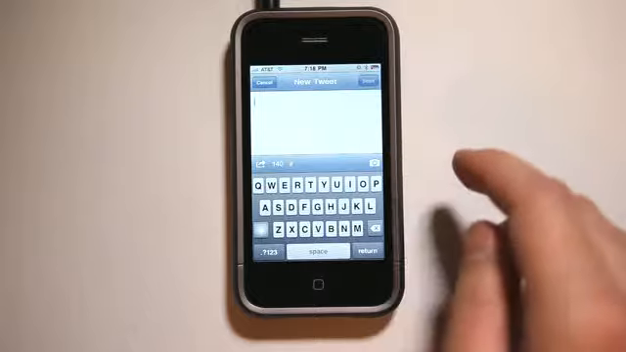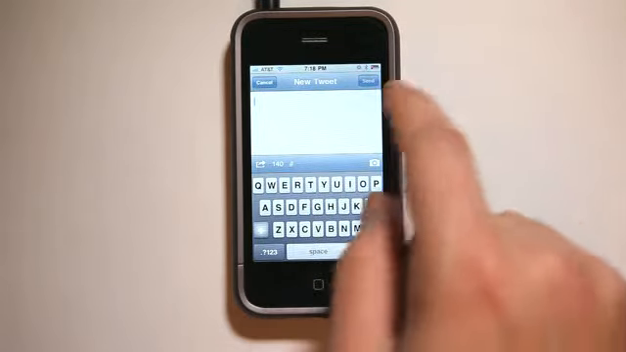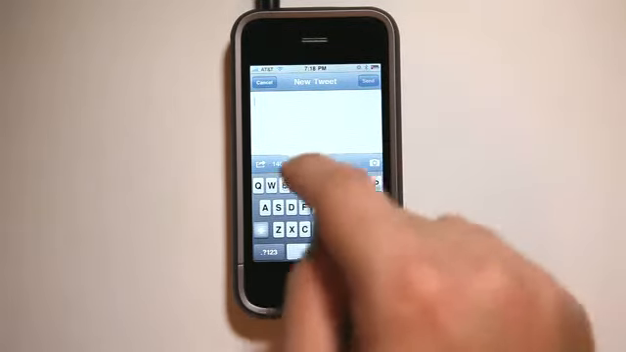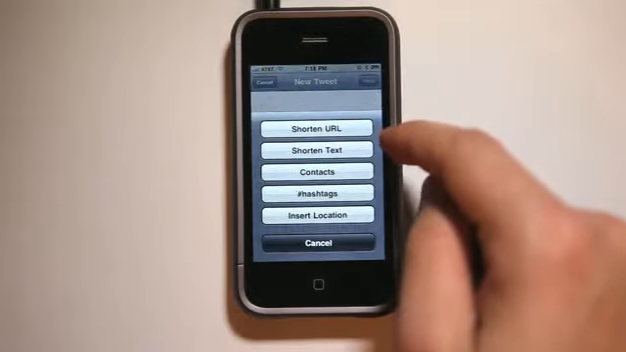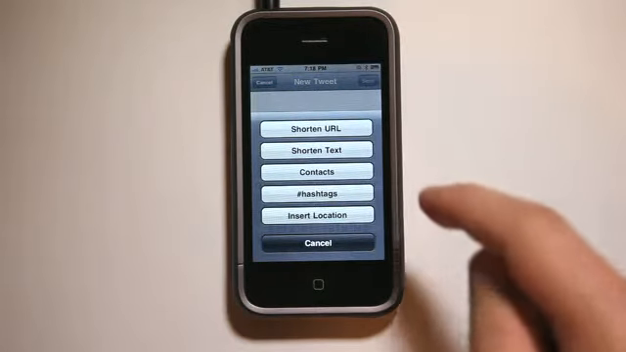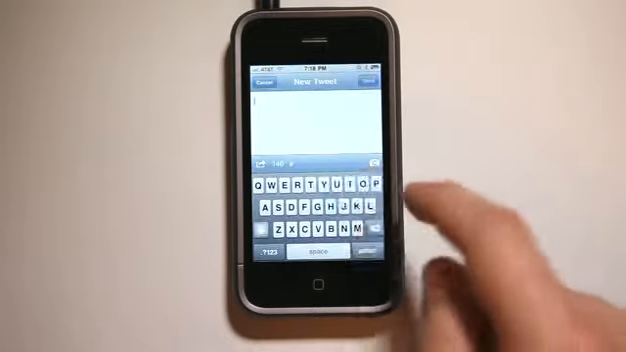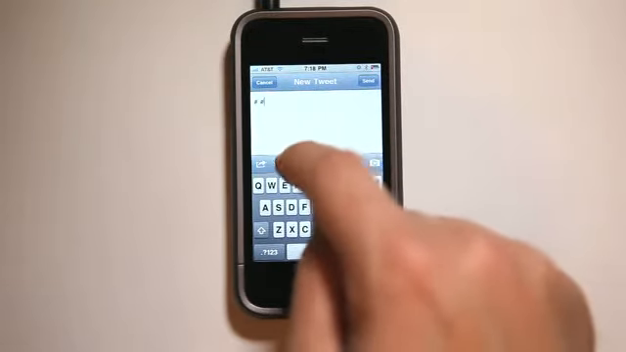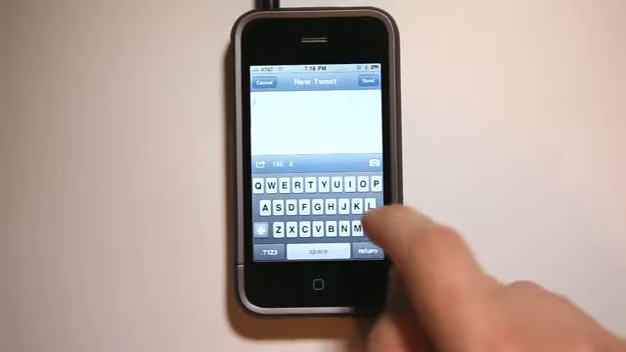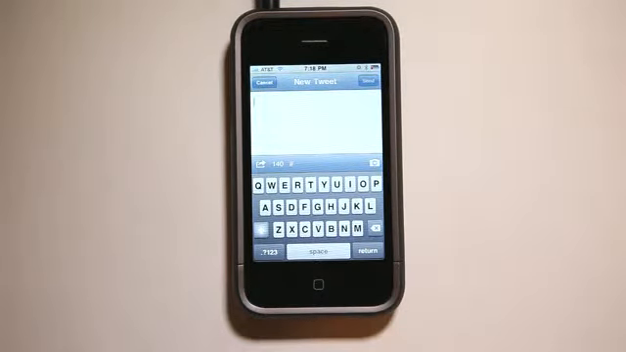So really easy here. I can type in my Twitter message, attach an image. I have a URL shortener built in. I could shorten the text, add a contact, a hashtag, insert my location. Gosh, it's just so easy. They even put the pound sign up there so that you don't have to dig for it for using hashtags. It's called SimplyTweet because it's so stinking simple to use.